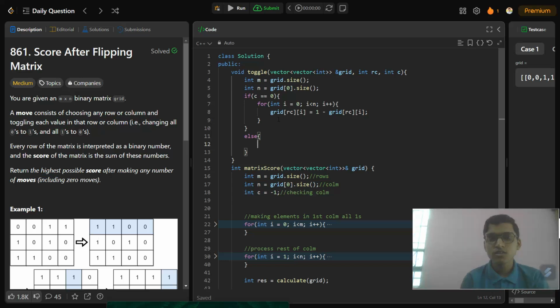If it's equal to 1, that means you have to toggle the column. Same thing, only you have to reverse that part and that part. Here and j equal to 0. So when j less than, this time we have to toggle a column. So 0 to number of columns. Number of columns is denoted by n. That's the thing. j plus plus.